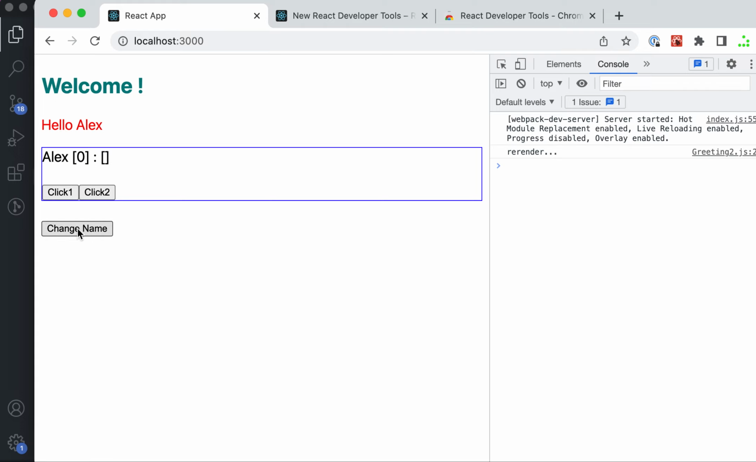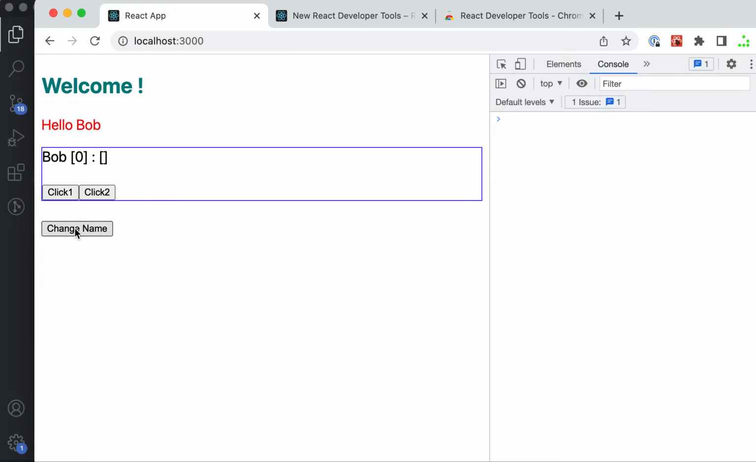If I change Alex to Bob, then you can see that there is a re-render. If I click again, Bob to Bob, there is no re-render. So now it is behaving like a pure component, isn't it? If I again go from Bob to Charlie, then there is a re-render because there is a change.